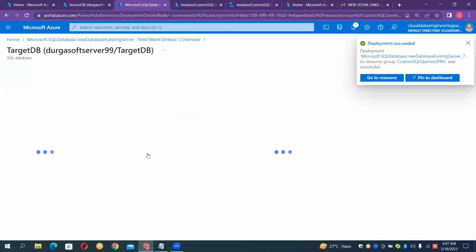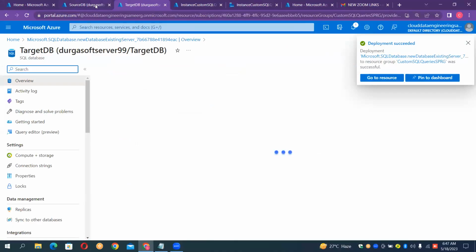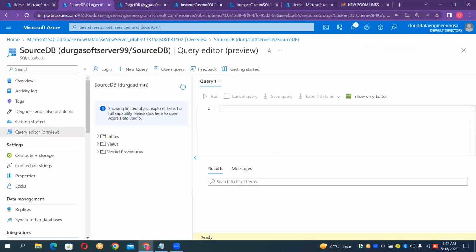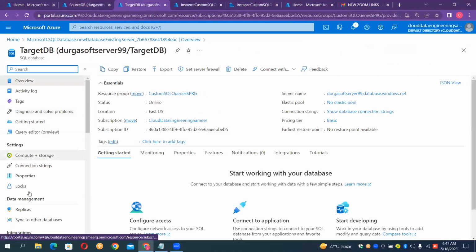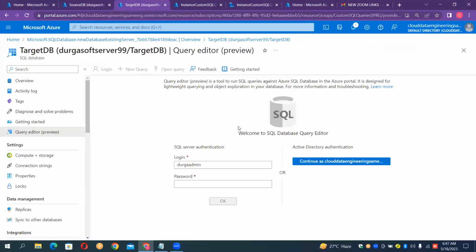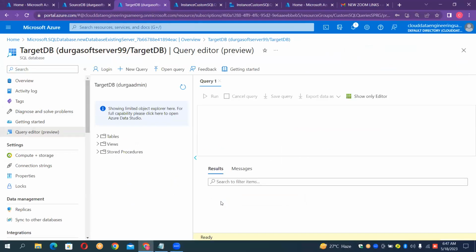So now the database is ready, guys, everyone. The first database, the source database, is ready, and the target database we have to just create. Click on this. And now I'm giving it here. So this is ready, guys.